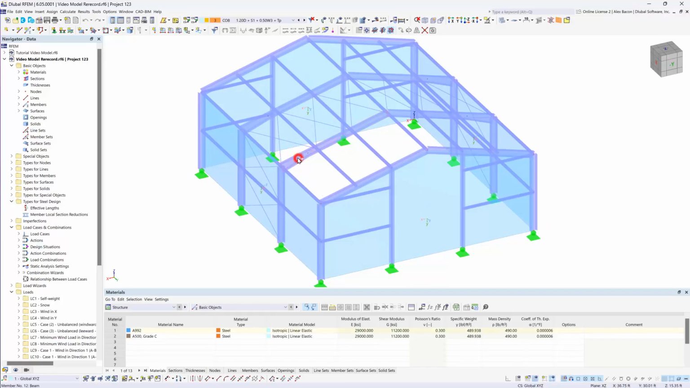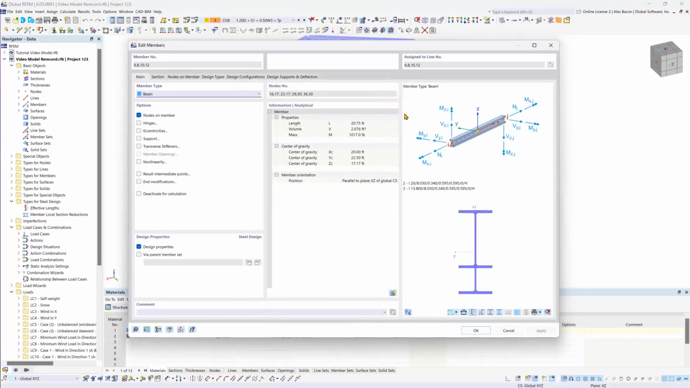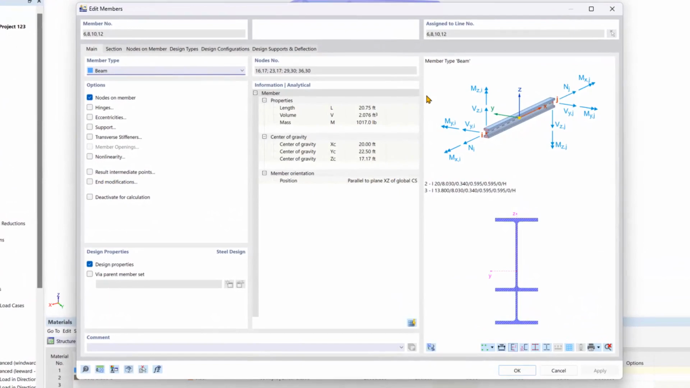So let's start by selecting all of our inner beams and double clicking on them to edit them. In the beginning of this video series, we checked on the Steel Design add-on, which you can find under the base data. With this add-on checked on, you can see by default the design properties are checked on for each member, which will add in the design property tabs at the top.